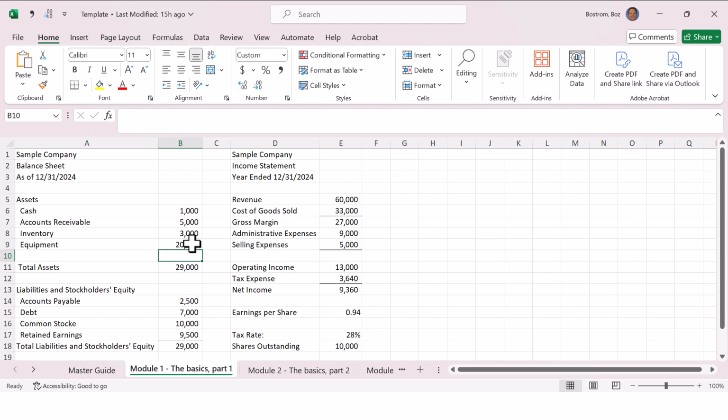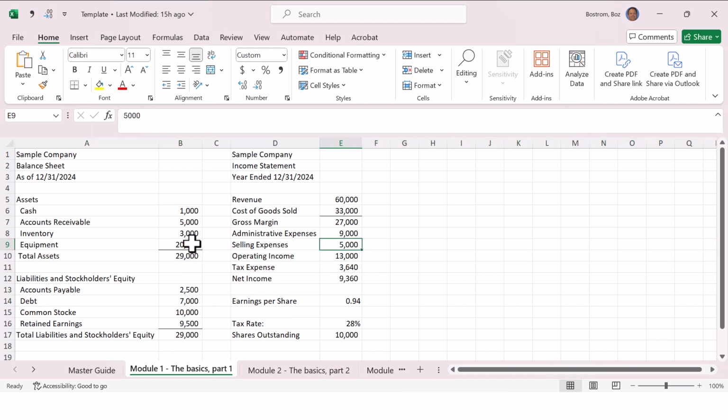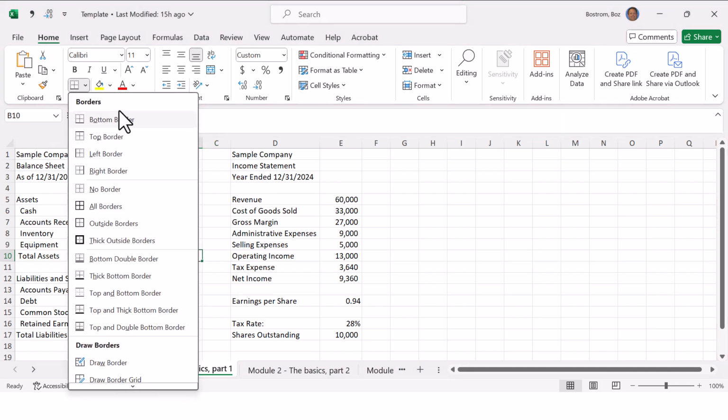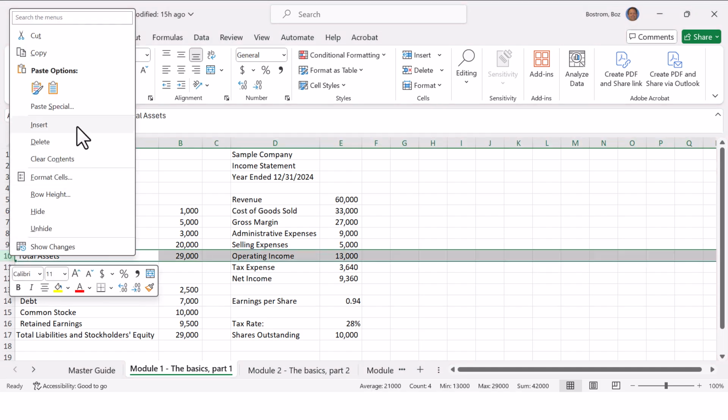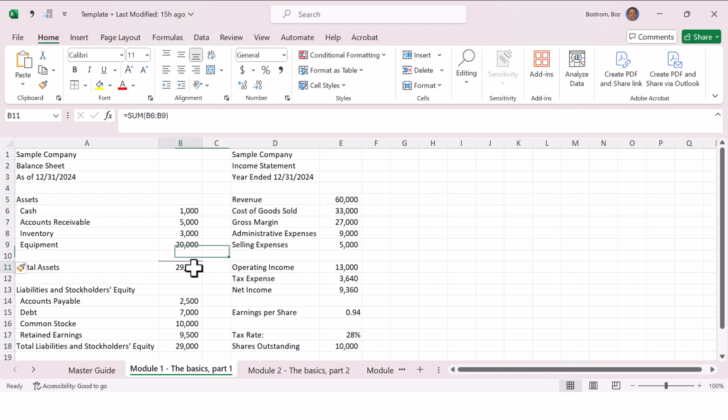So I'll Control Z to get out of all of these. And what I'm going to do, as opposed to the bottom border, is I'm going to do a top border right here. Click the top border, because now if I want to insert a row before row 10, right click, insert, you can see the border has moved down.